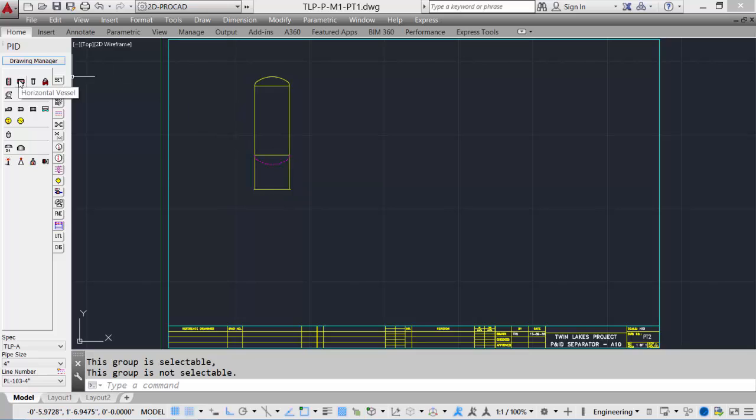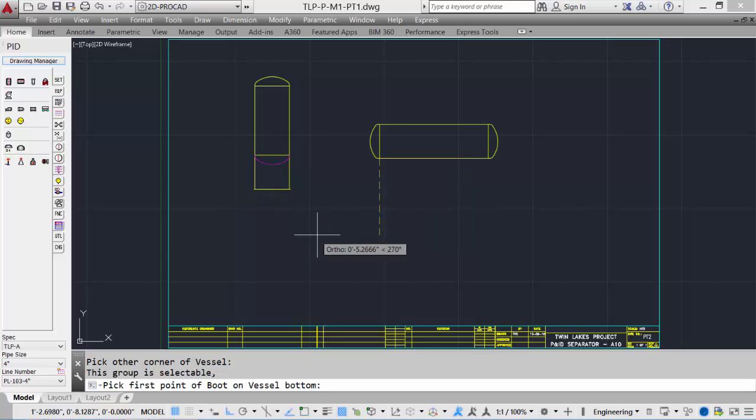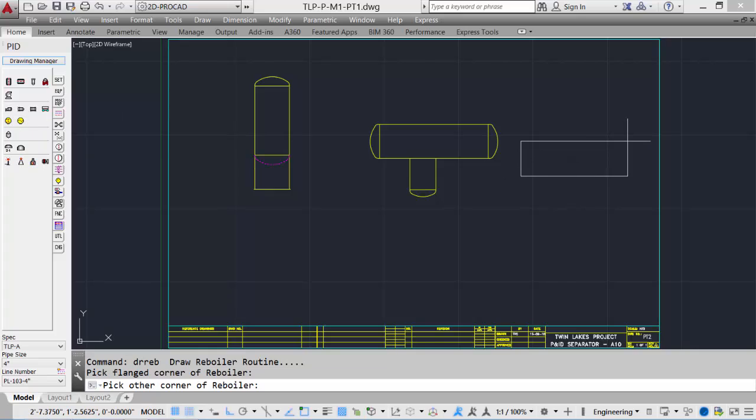To draw a horizontal vessel, select the horizontal vessel tool. Again, pick any corner of the vessel, and then the opposite corner. This dictates the size of the vessel. With horizontal vessel, we can add a boot, for instance, on a separator. We can click Yes, and then we can select where on the vessel the boot will start, and then the size of the boot.